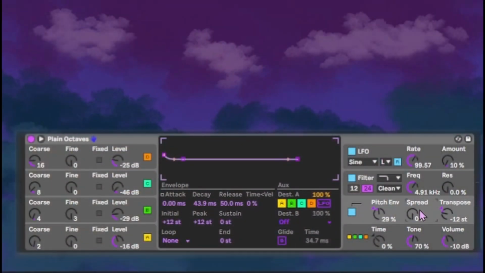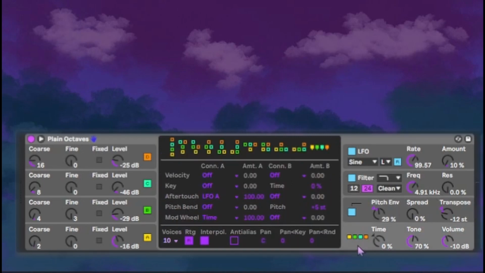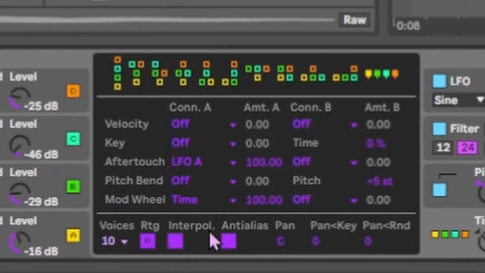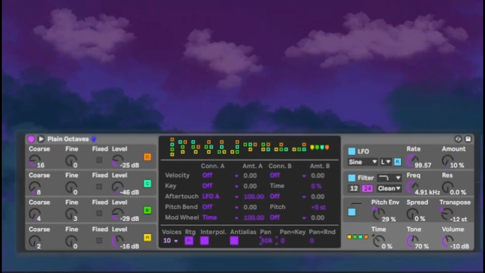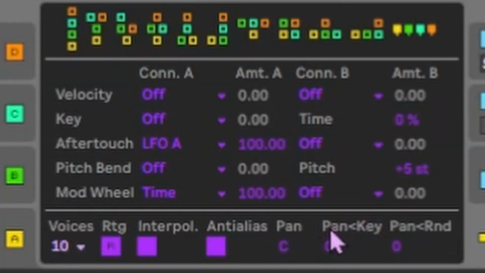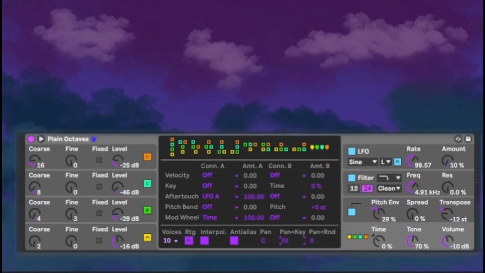And there's another parameter that you can use to add width in Operator besides the spread knob, and that is actually if you go into this sort of master section, among all of these, you know, indecipherable messages that you're getting here, anti-alias, interpol, I don't know, you might not know what those do. You've got this pan, so you can pan it left and right. You've also got this pan according to the key, and so that's going to pan different notes depending on how high or low they are, which can be really interesting.